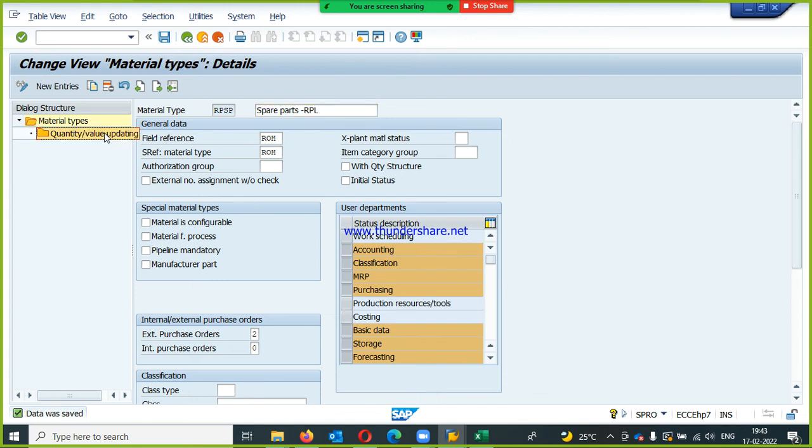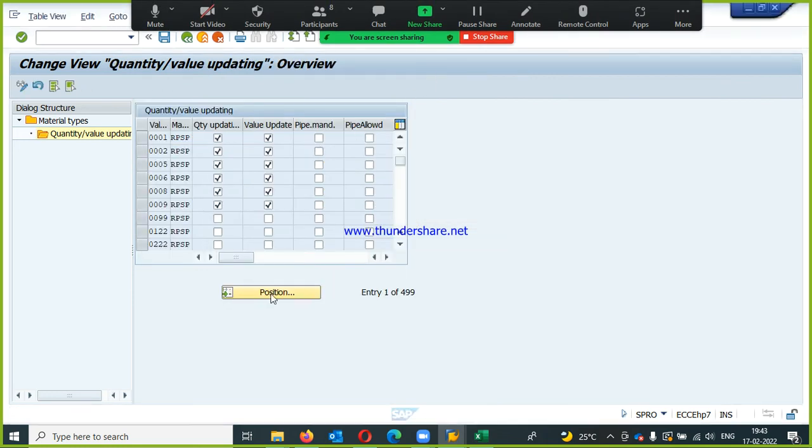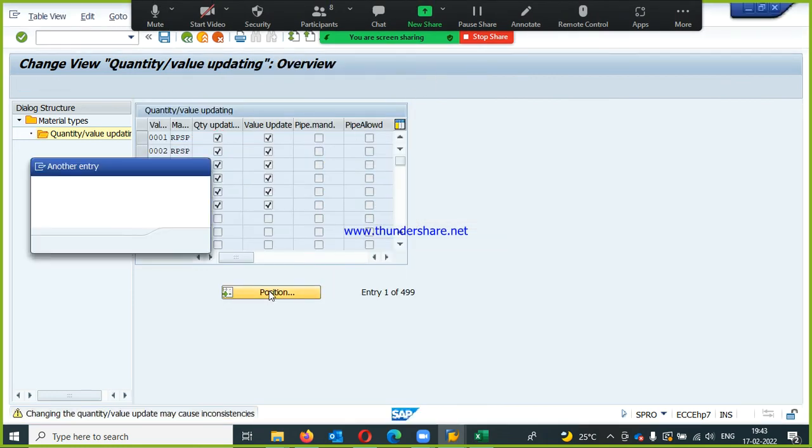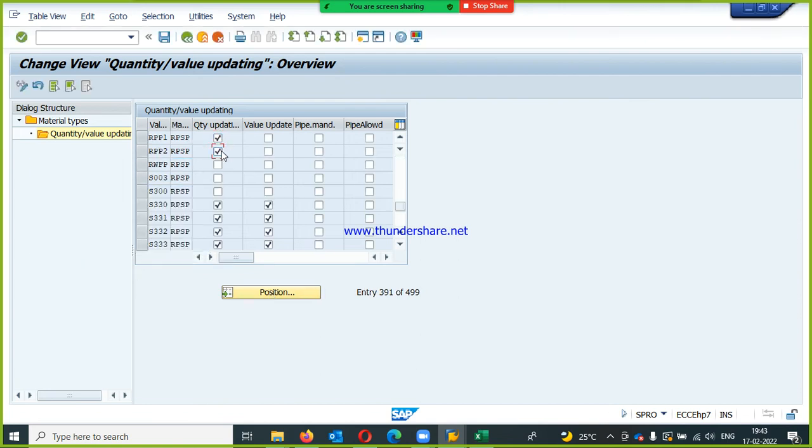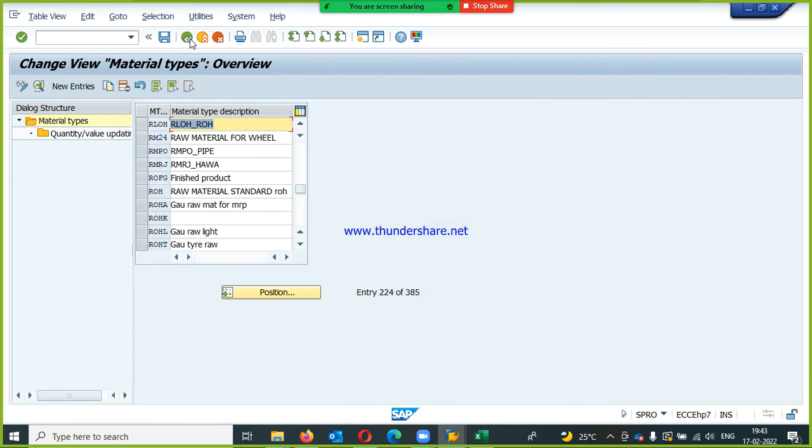Then double click on quantity or value updating. Position, valuation area P1, and select quantity update and value update for both plants. Save. Okay, come back to the main screen.